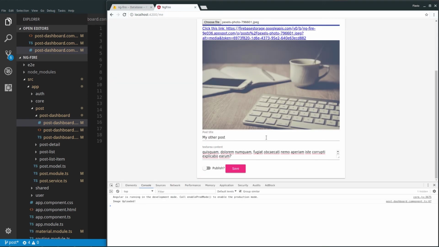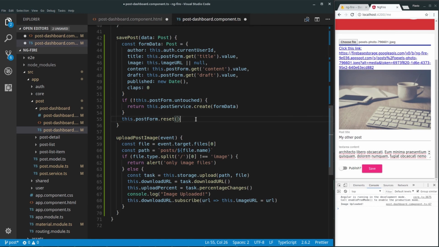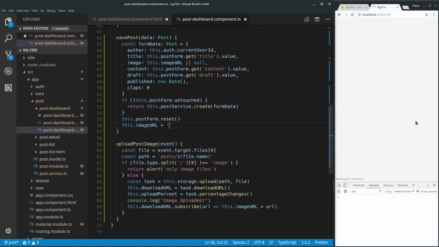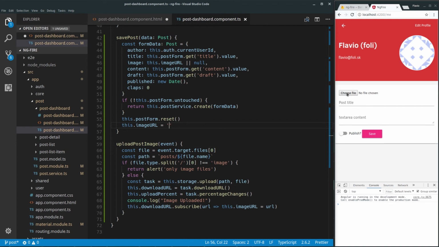Now we save it, but it's still displaying the whole data in here. We have the reset, and let's remove the image. It was an empty string. Next time we upload something, it will reset the post and reset the image.